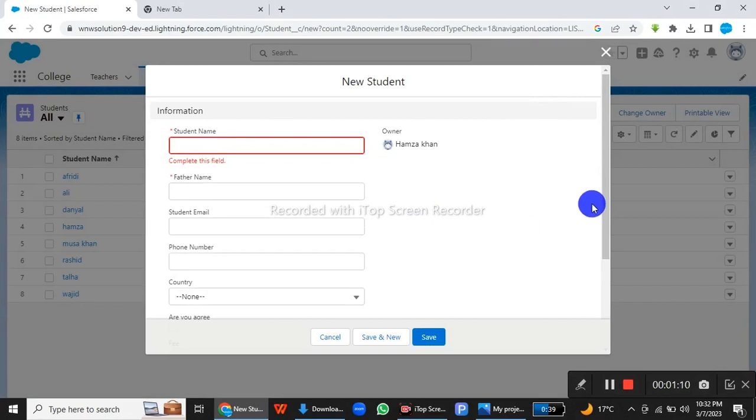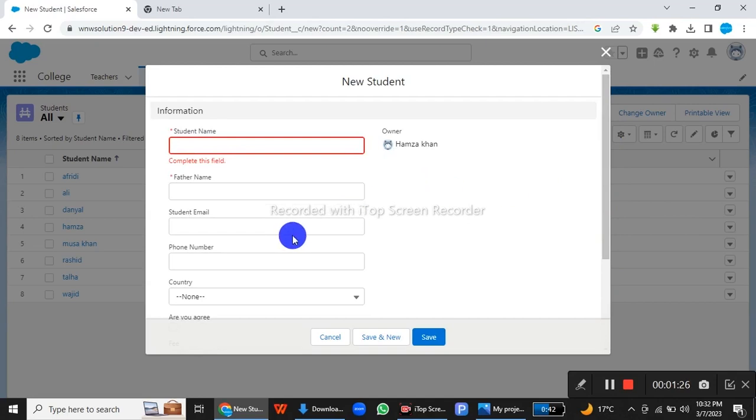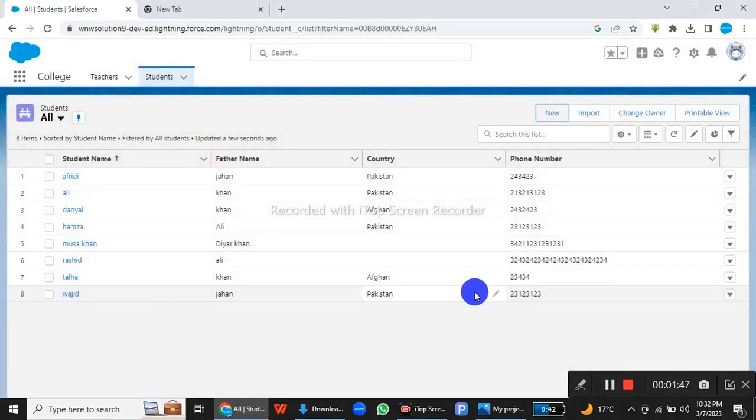So if you want to customize this form, for example, you are looking here, do you agree? This is in the wrong place. I want to keep all the fields down. So how can I do that? Or if you want to keep the email before the father name, or after the student email, or if you want to keep some field here and you don't want the owner, you can do it. Today we will learn this. Okay, so we're going to start.